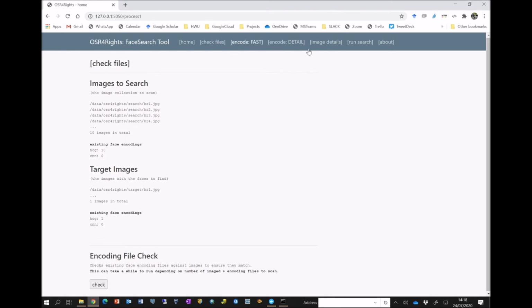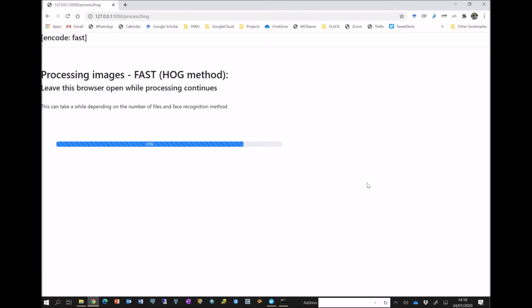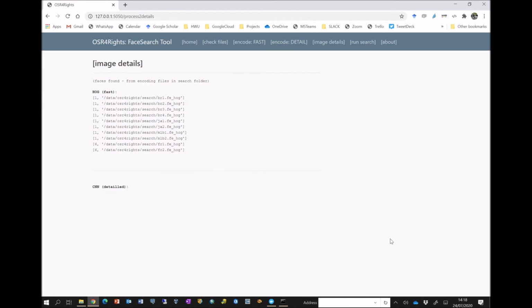Now when I go here again, it wouldn't find it until I've actually created the corresponding encoding file. So I'm just going to run that. That's going to be quite a bit quicker because it's only got to build it for the image in the target area. In this particular case, it's already actually built it in the search folder. I could have copied it across, but just to illustrate the point, it will generate just for the missing ones. It doesn't need to rebuild for the ones that already exist.